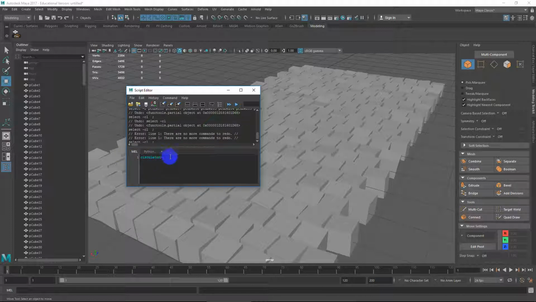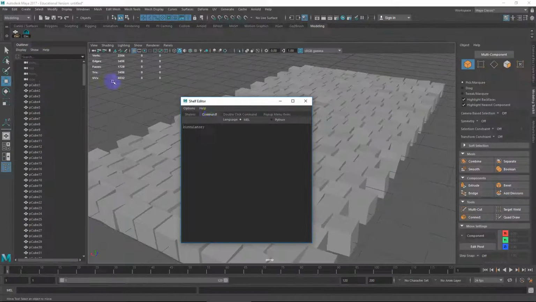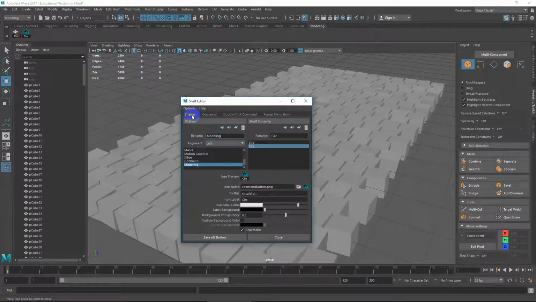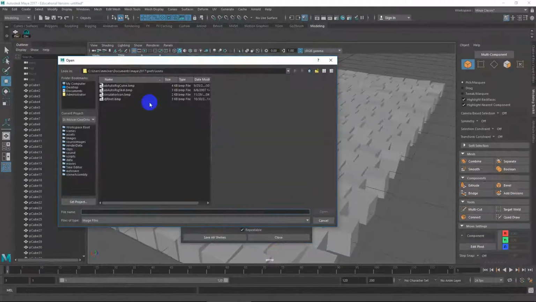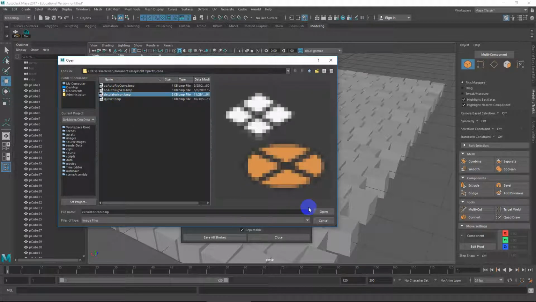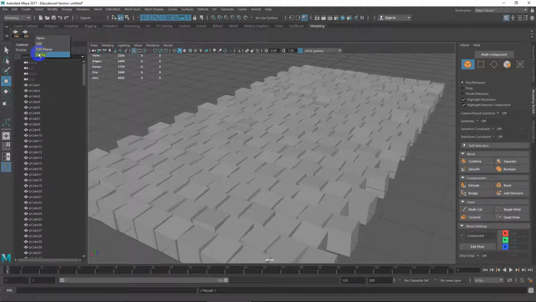Instead of running the script directly out of here every time, you can select your script and go to File, Save Script to Shelf. Now I've already done this, but I'll do it again just to show you. I called it circ. You see it adds a button. Basically you just have to select your script and go File, Save Script to Shelf. And once it's there, if it comes with a custom icon, I'll usually right-click, go to Edit. You basically have to go to the Shelves section, and under Icon Name, it gives it a default icon, but if you click on the folder, you locate the custom icon. We say Open, Save All to Shelves, and that's it. If you don't like the button, right-click, delete, and it's gone.